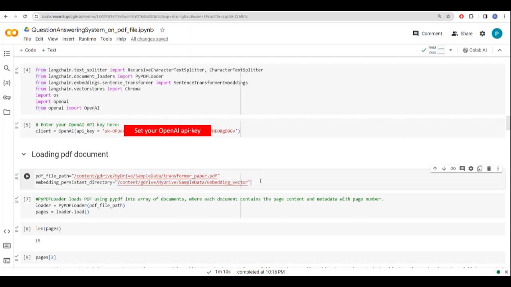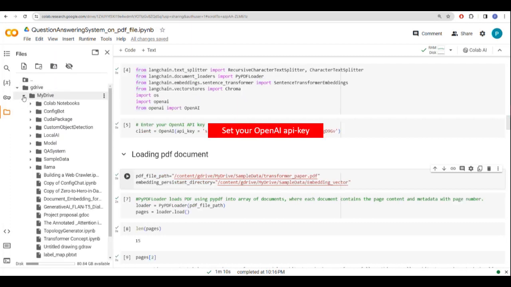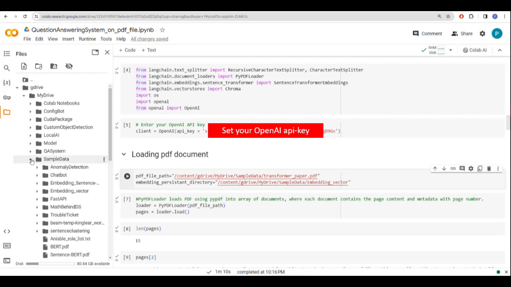So let us see if we have our embedding available here. So this is my G drive. In the G drive, sample data, under sample data, this embedding vector is the location we gave, and under this, yes. So we can see that embedding is created and stored here.